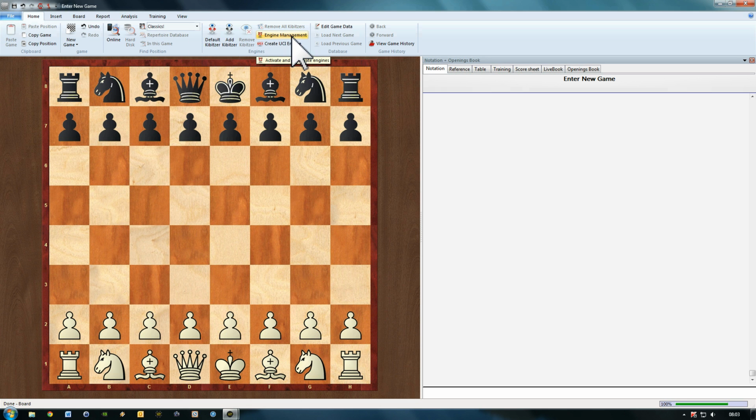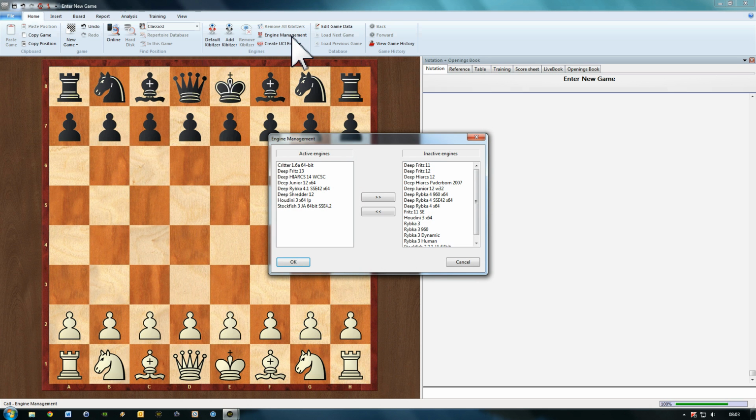So we've got Engine Management here. If you click on this, it'll show you what engines you have on your machine at the moment. Obviously I've got quite a few on mine. You will have possibly some different ones on yours. So it's the active engines that we're interested in. If you've got some in either one, or you've got some in this one and not in that one, you can sort them over just by pressing these arrows. Obviously that one will send engines into the inactive list, and that one will send them into the active list.